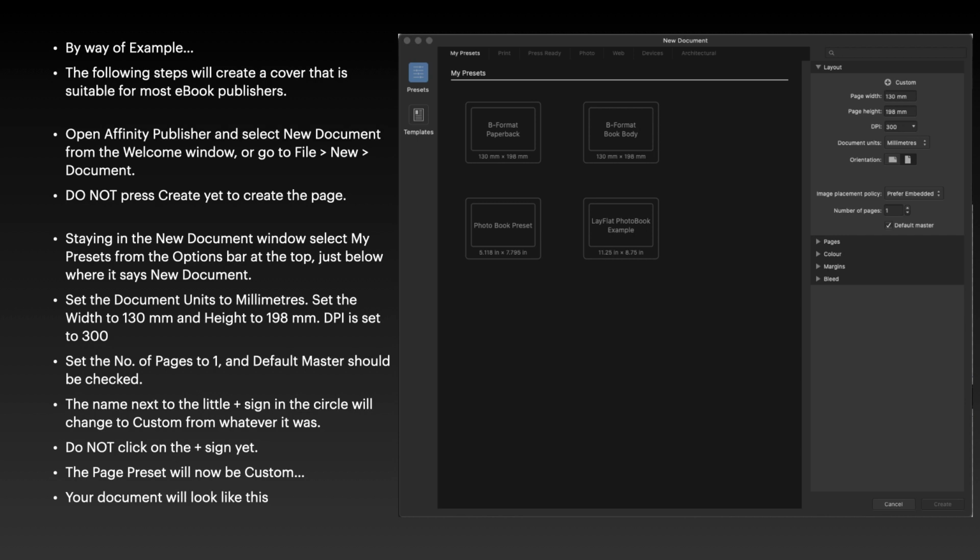Open Affinity Publisher and select New Document from the welcome window, or go to File, New Document. Do not press Create yet to create the page, otherwise you'll end up with what you don't want. So staying in the New Document window, select My Presets from the option bar at the top, just below where it says New Document, and you can see it there, My Presets. Now we go across to Layout. You can see the little triangles there.